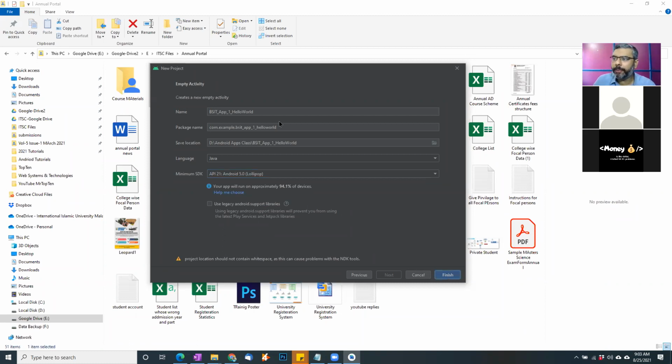Then we click on finish. Basically, this is just a new project window. We don't spend that much time here. You just give it a name. Let everything be default. If you want to change the location, change it. Make sure you select the Java language, and I leave the API at 21 as my default API. So we just give it the basic operations. Then we come here and click on finish.